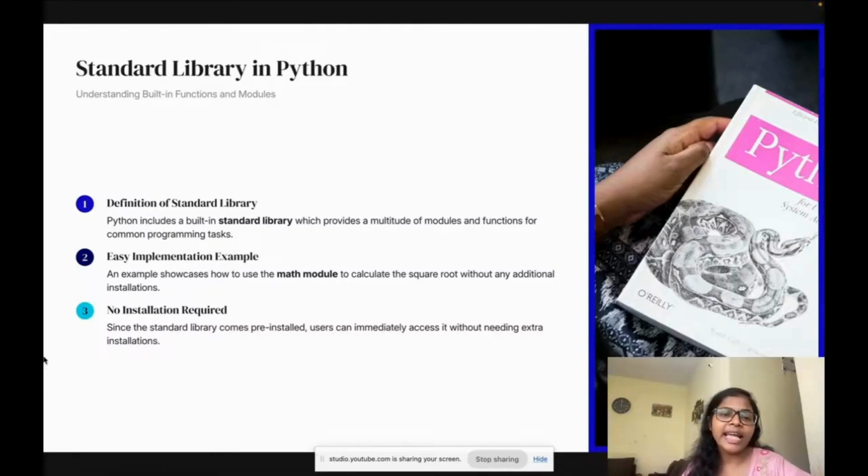Easy implementation. An example shows how to use the math module to calculate the square root without any additional installations. Otherwise, even to calculate a square root, you would have to write the entire formula. But here you have that already built in using the math module. We will see that going forward when we start with the coding part. But you just need to understand that when you use Python, there are already built-in libraries and you will not have to write complex code, at least for maths and stats, because Python has a rich set of libraries. No installation is required since the standard library comes pre-installed, right? So you will not have to install it again. Once you install Python, all these built-in libraries will be installed within Python itself.